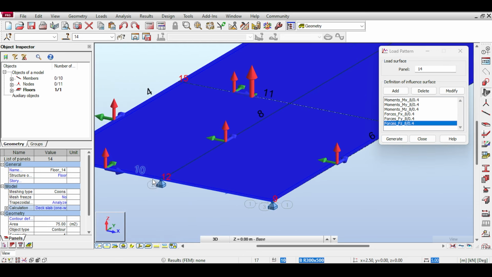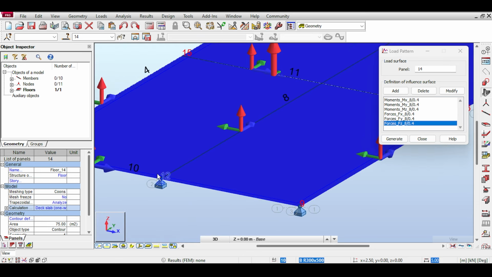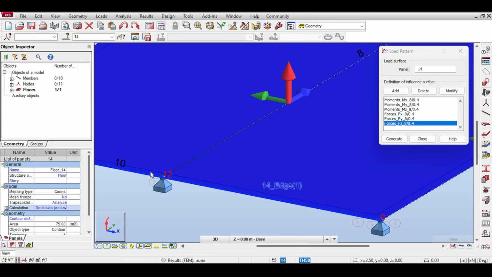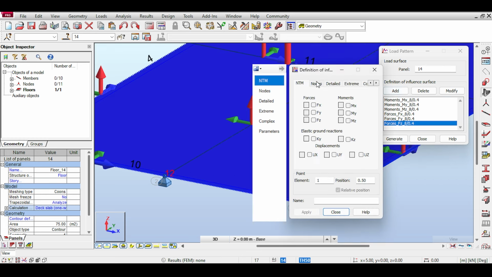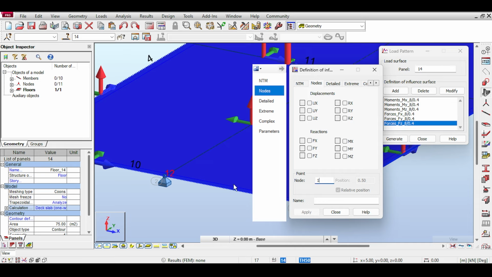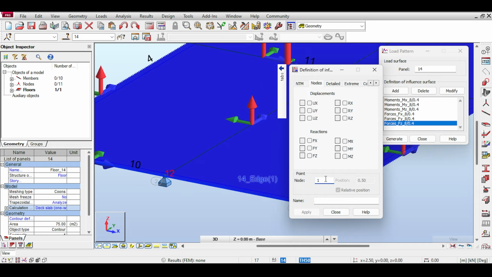I also want to talk about node number 12. There are reactions at node number 12, and I can draw influence lines for their actions. I keep saying influence lines, but what I mean is influence surfaces. How do I do that? Well, I'll add again, and this time I'll go to node, and my target node is 12. The numbers are important here. And of course, you can apply reactions and so on.